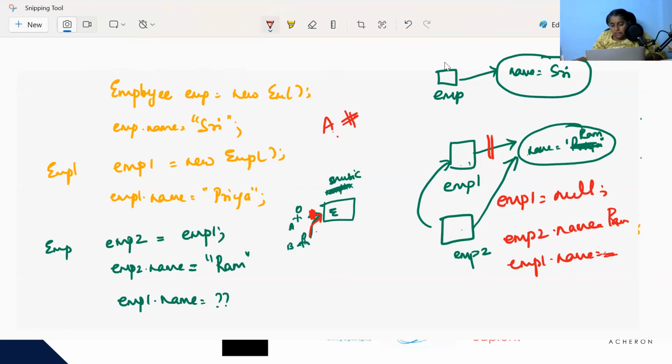Here, like in the previous case, remember, these are all only references. They are pointing to an object. If you make one reference null, using that one you cannot access the object, because you came out of it. So I cannot access anything using this employee 1. That is the meaning. I hope it is clear.